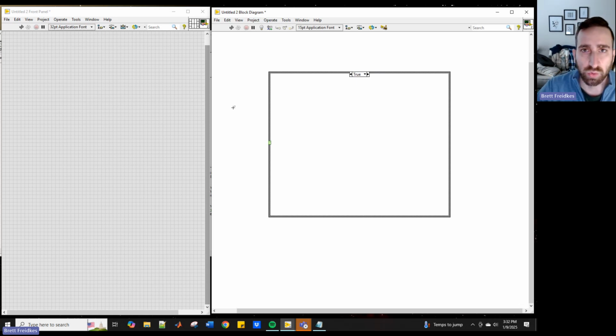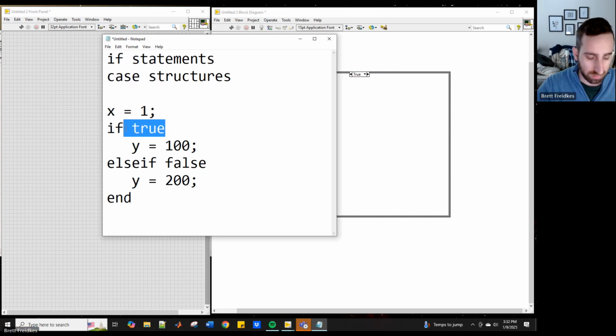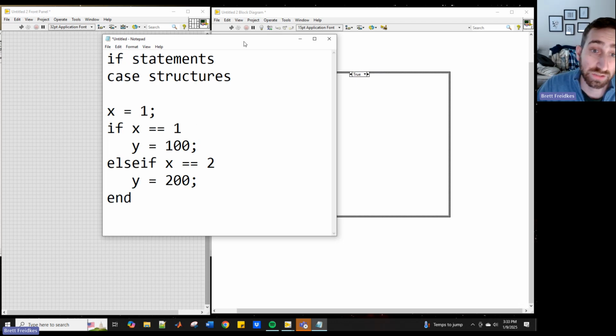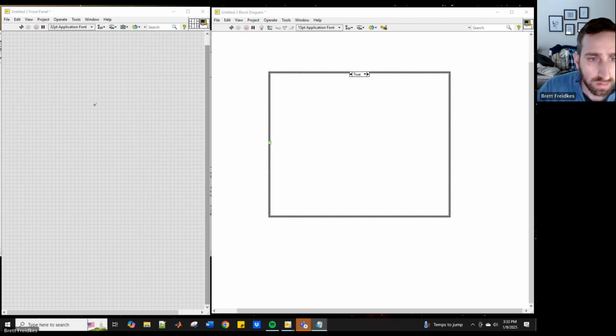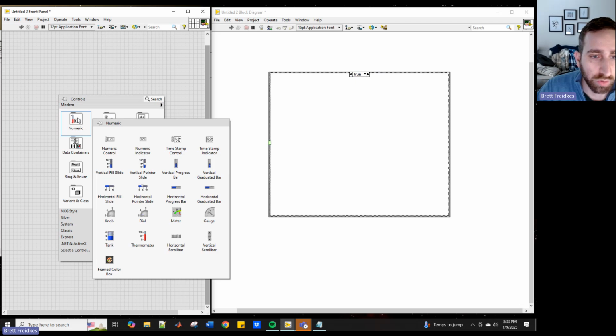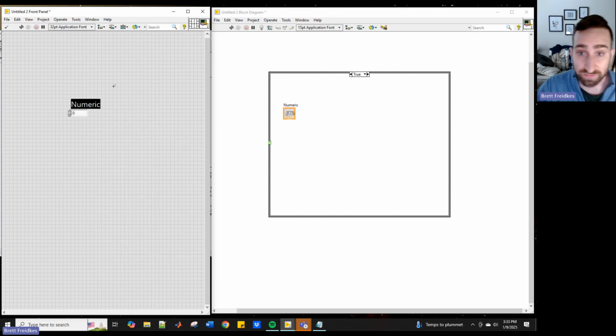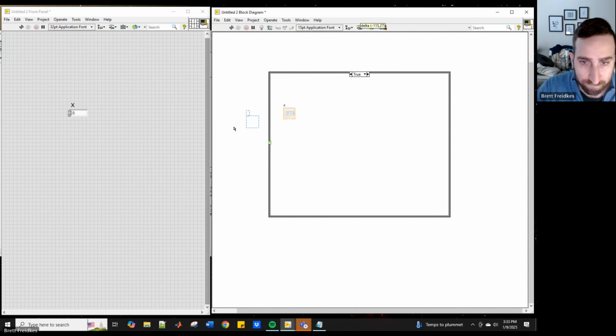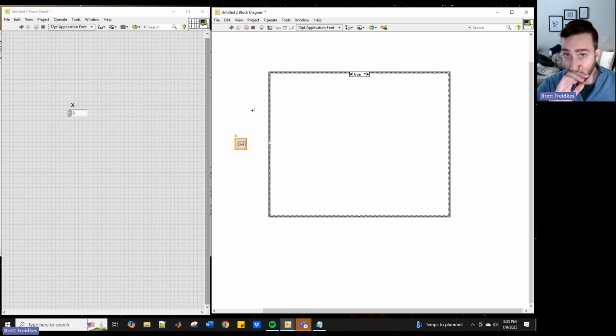So let's say I wanted to instead have it set up kind of like I had in this area over here, where I'm going to go ahead and check the value of a variable x. So I'm going to create over here a numerical control. This is basically defining my variable, and I will call this x. And I'm going to check what the value of x is. So I'm going to come in, and I'm going to wire that directly to here.